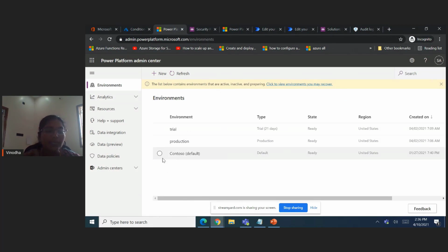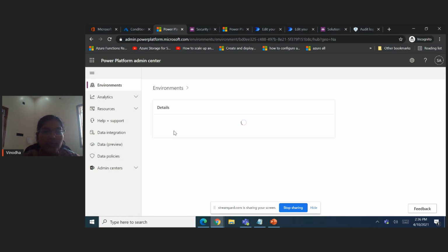I'm in Power Platform Admin Center and I have three different environments. I have the default environment, a trial environment, and a production environment. In this trial environment, I have no database.